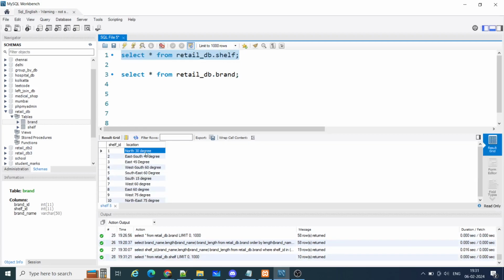First thing you can see, all the words are not the same. Here it is north, here it is east, south, here it is southeast. All the character lengths are different. In this you can see north is a five-letter word, and then a space, and then 30, and then degree comes. So in this case, what will you do?